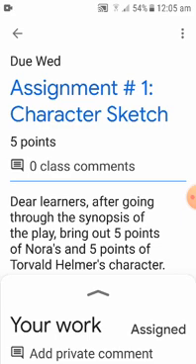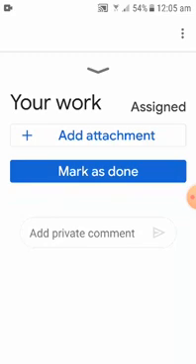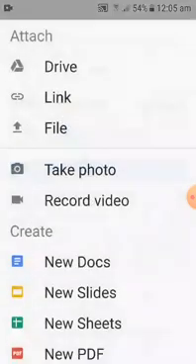And then in the bottom corner you can see that there is written add private comment. So you need to write down your comment over there. Just click it. After that, there are different blocks that will appear. For example, add attachment. Just click on that.